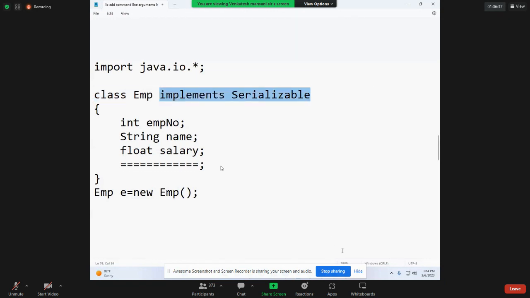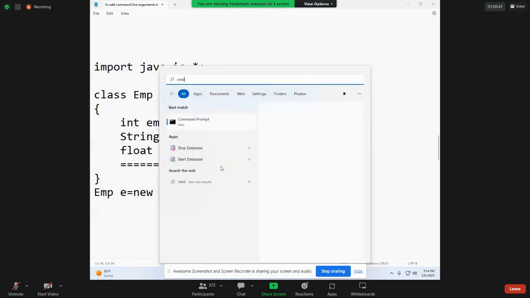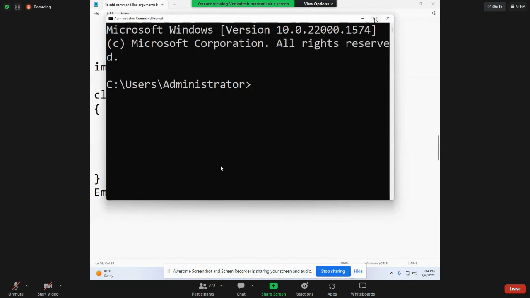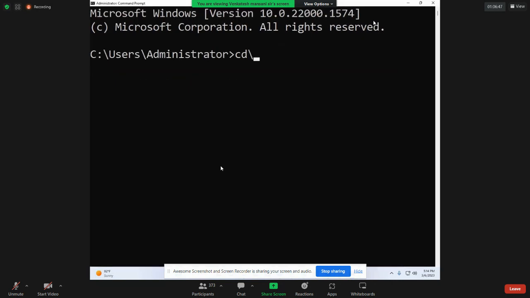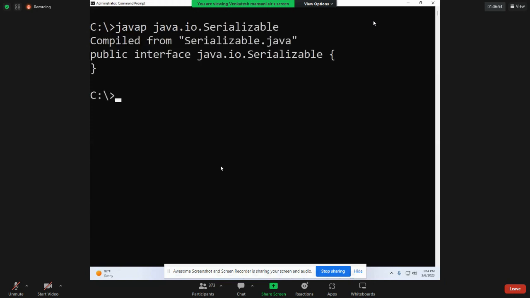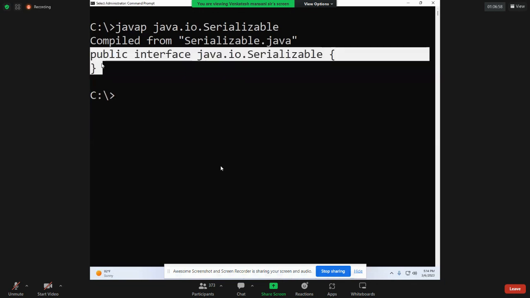Now, implements Serializable. In this Serializable interface, what methods are there? How to see? With the javap command you can see. Now, javap java.io.Serializable. Are any methods there? No methods, no variables.